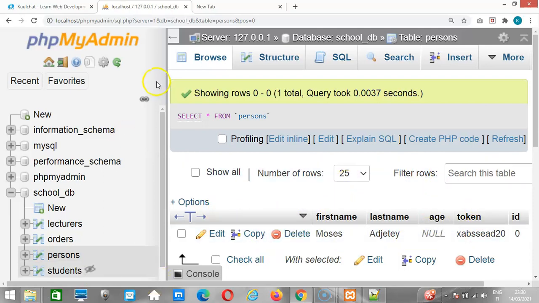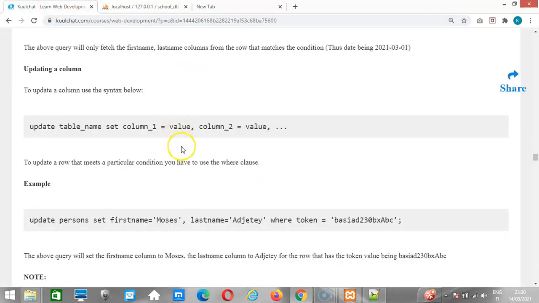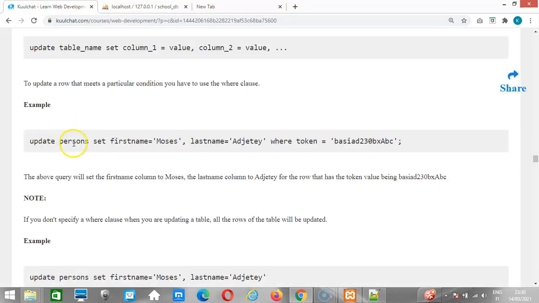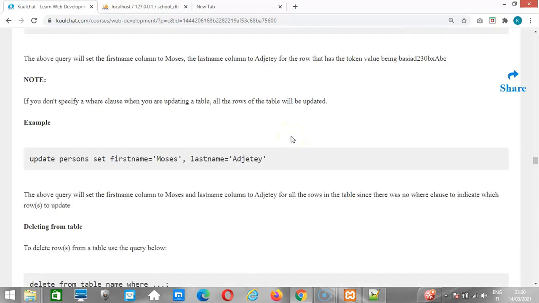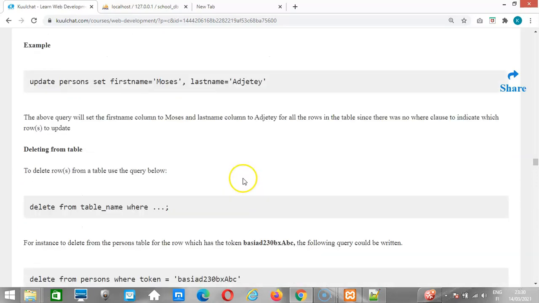Okay, so that's it. Basically that's about the updating. So update, name of the table, set, then the column name, its value, column name, its value. Then if there's a condition where you want the update to be done, you specify the condition over here. Now remember, if you don't specify the condition, all the rows of the table will be updated. So for example, if you write this query and you have two or more rows, all of them will have the first name this and the last name that.